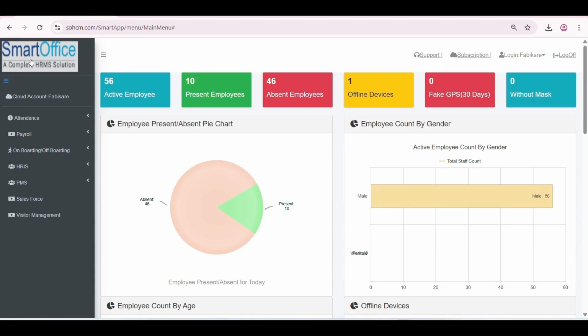We'll see how to create shift rosters and how to import shift rosters in the Smart Office application. Also, we'll see why we need to create shift rosters. Shift rosters are made weekly or monthly, which helps in assigning shifts, and these are useful for employees who work on rotational as well as fixed shifts. Then let's see how to create the shift roster.